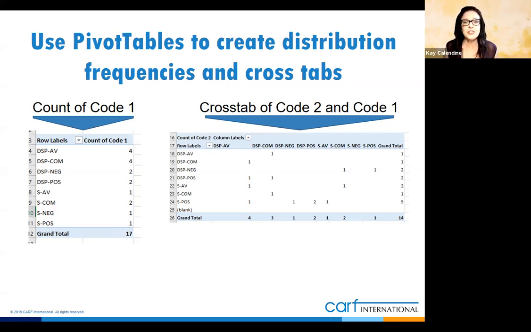The second thing you could do, and this is just two examples of what you can do, is create a crosstab so you can see, of the times that this particular code came up in code 2, how many times was it related to this code in code 1? So maybe availability and a negative comment code, and you'll see that.